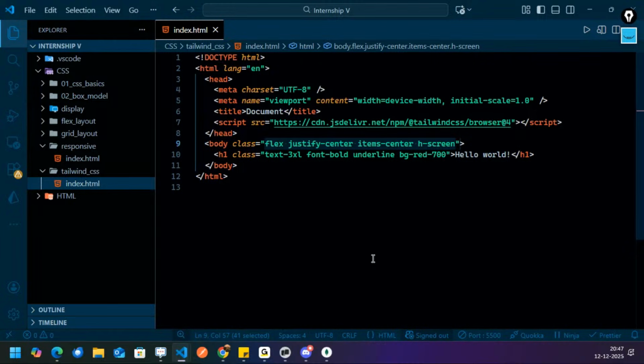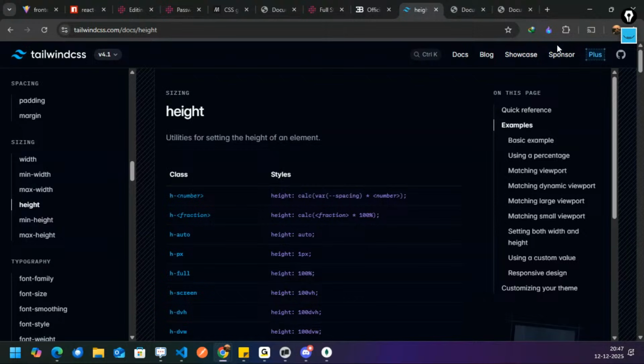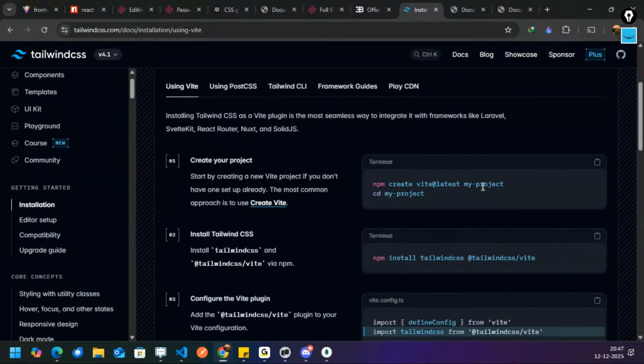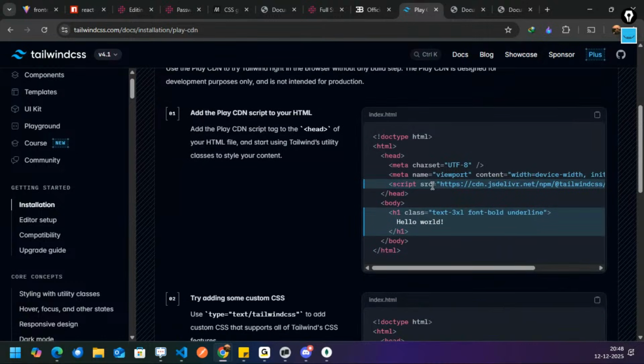If you are applying Tailwind CSS in your HTML CSS, then please don't forget to use this CDN link. Fine. The CDN link will be available inside your Tailwind documentation. Fine. In the docs you go for Play CDN. Fine. Over here the script is written.